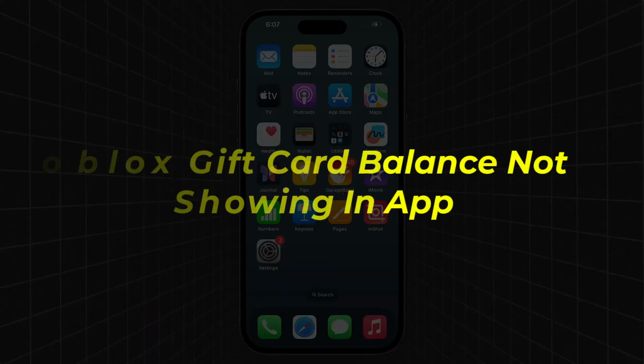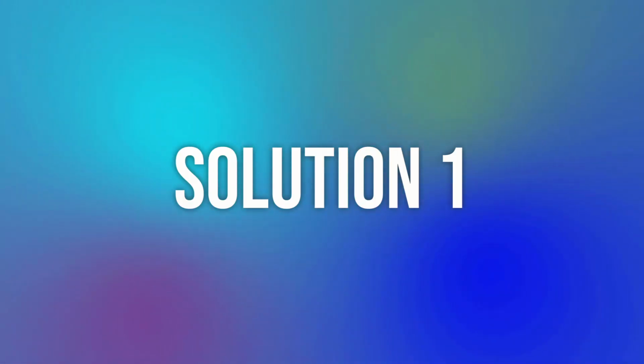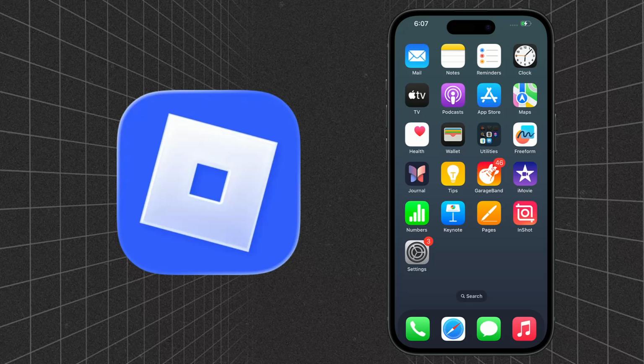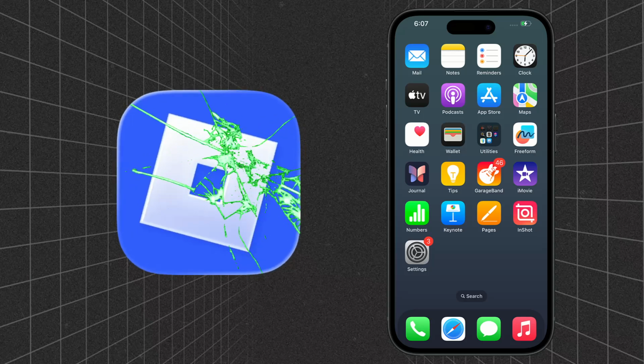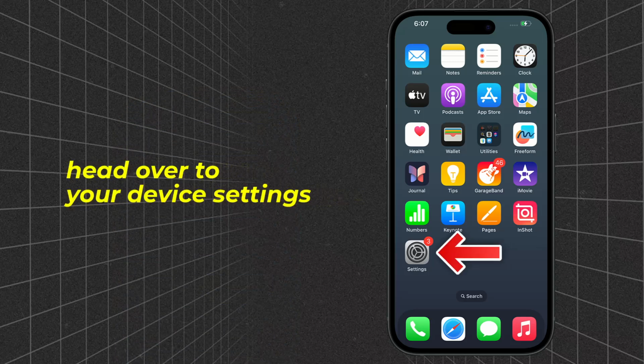In this video, I'm going to show you how to fix Roblox gift card balance not showing in the app. First, we'll start with something very simple yet powerful. Over time, apps store temporary files to load faster, but sometimes those files get corrupted and the app starts acting weird. To resolve this issue, we will first head over to our device settings.